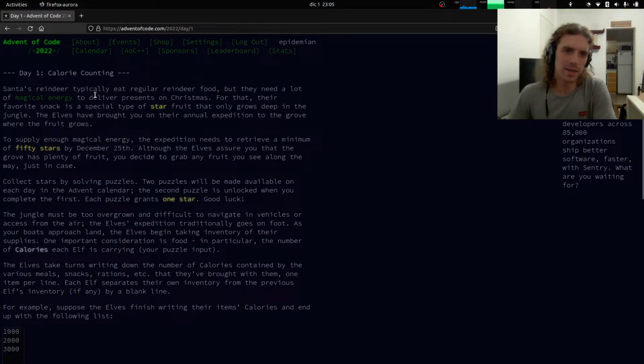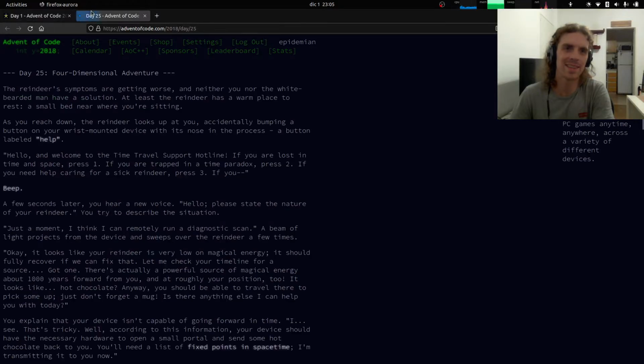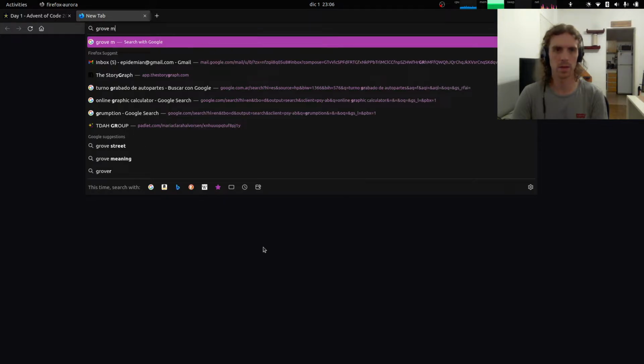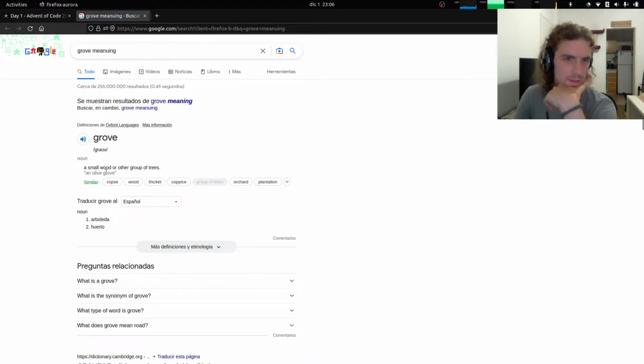So, "Santa's reindeer typically eat regular reindeer food, but they need a lot of magical energy." What is magical energy? Oh, it seems that it's a callback to a previous year, apparently 2018, which I didn't complete, so I don't know what magical energy means. But anyway, they need a lot of magical energy to deliver presents on Christmas. That makes sense. "For that, their favorite snack is a special type of star fruit that only grows deep in the jungle. The elves have brought you on their annual expedition to the grove where the fruit grows." Grove grows, that's difficult to pronounce. And actually, what does grove mean? Is it a field or something like that? A small wood or other group of trees. Okay, cool.